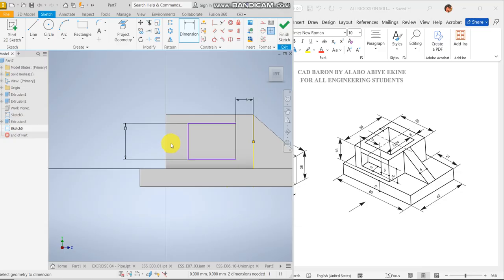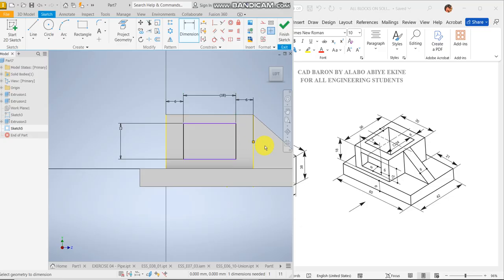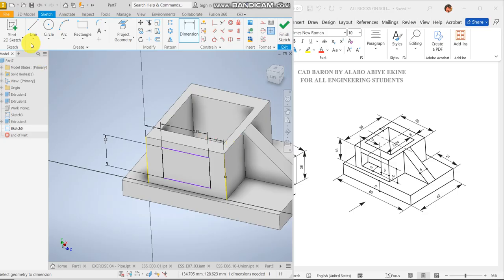What else? No other dimension was given. So let me see, maybe from here to here also could be 6. Okay. So the total was 18, so no need to dimension. If I click on it now, they'll tell me it has already been done, so I'm good to go. 18. The next thing, I will extrude, like cut through. So I have something like this now.